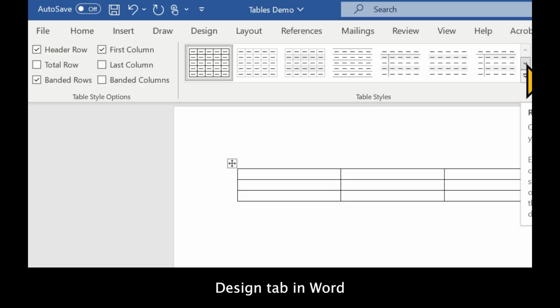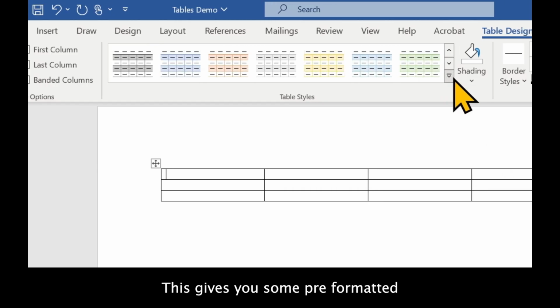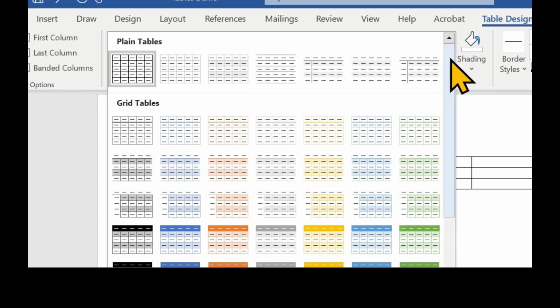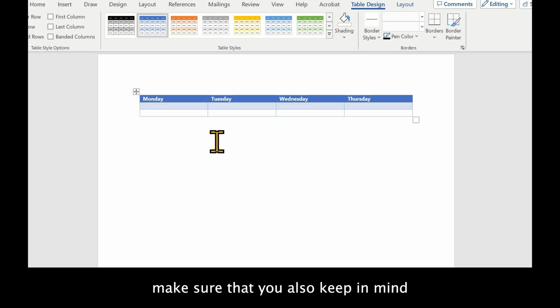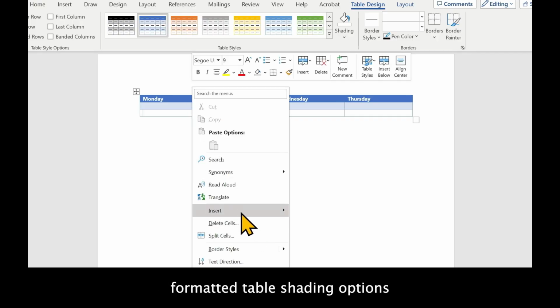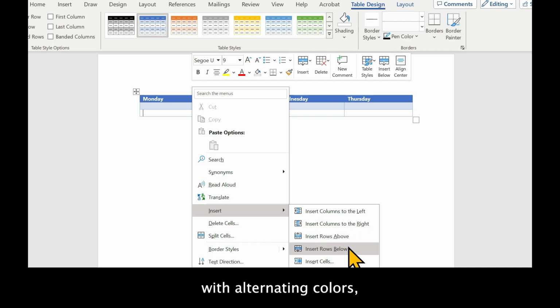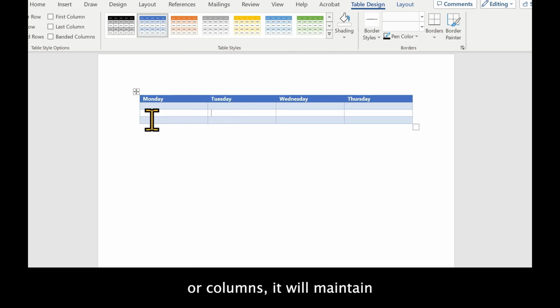Looking back under the Table Design tab in Word, you'll see Table Styles. This gives you some pre-formatted shading options for your table to make your headers a little bit more visually apparent. If you decide to change the shading manually or your font colors manually, make sure that you also keep in mind your accessible contrast ratios. One of the benefits of using the pre-formatted table shading options is that if you choose something with alternating colors, when you add or delete rows or columns, it'll maintain that same shading option as you work.